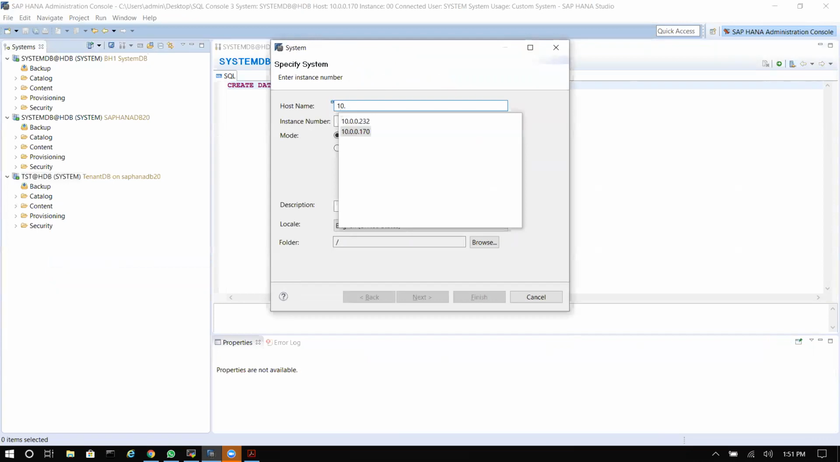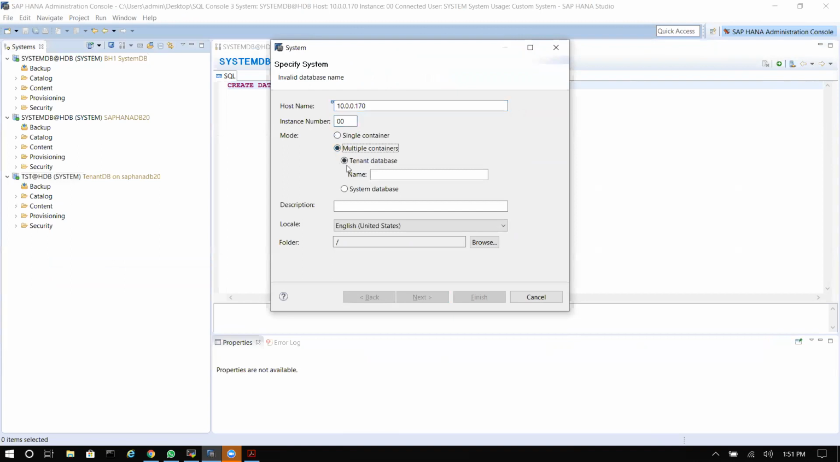So here, let's go. This is my IP. This is the instance number, and my tenant name I was putting wrong. It's actually HDB. Okay, so now I will say tenant. Oh shoot.